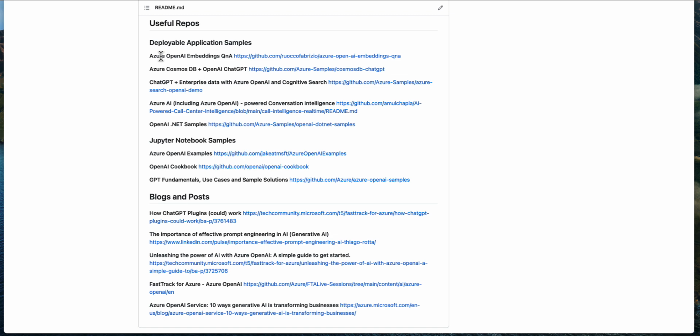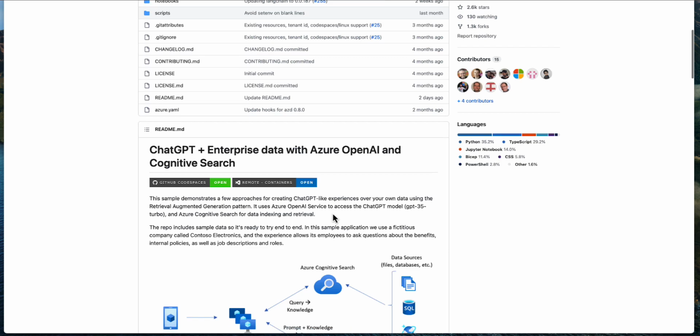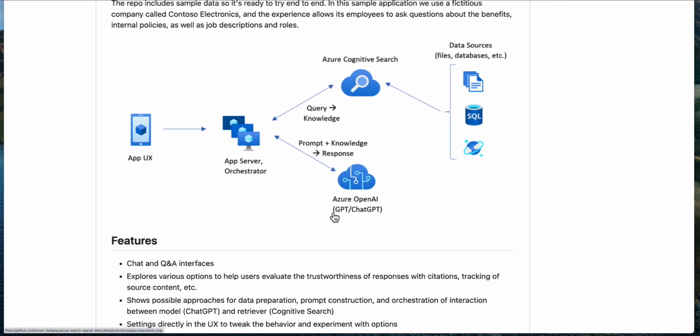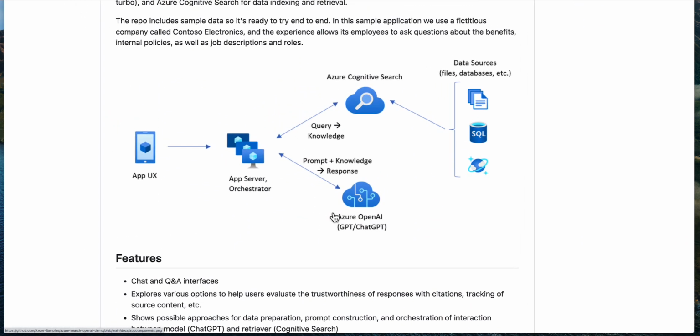So we're going to go back to our GitHub repo for useful repos, and we're actually going to start with the third one, ChatGPT Enterprise Data with Azure OpenAI and Cognitive Search. This is an architecture pattern that we're probably going to see more customers adopt, or something similar to this. This is the loose architecture, where we have a user, an app, and an orchestrator, which is going to be the application server.